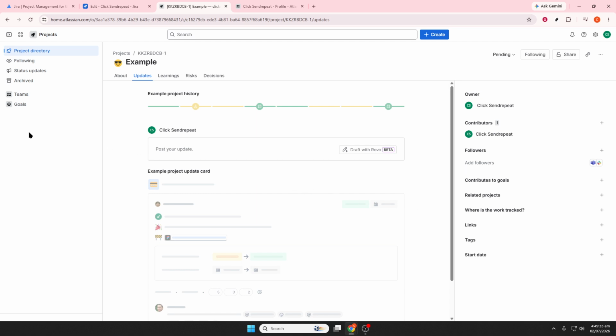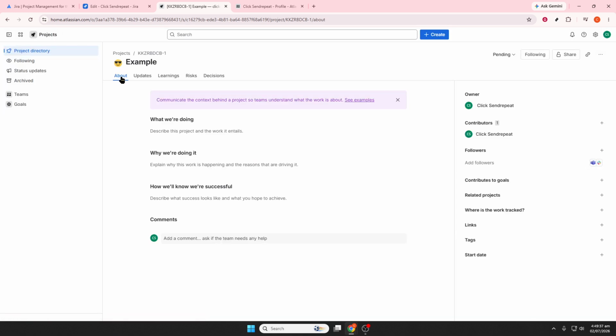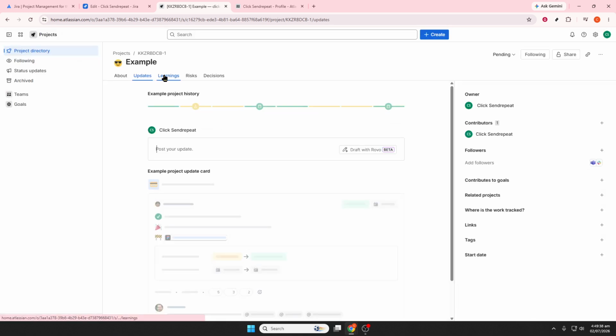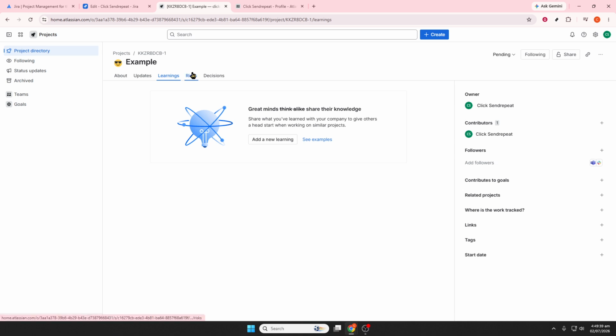Jira also makes team collaboration easier. You can add comments directly to issues, mention teammates using their username, and attach files, screenshots, or documents for extra context. This keeps conversations and supporting materials connected to the work itself.